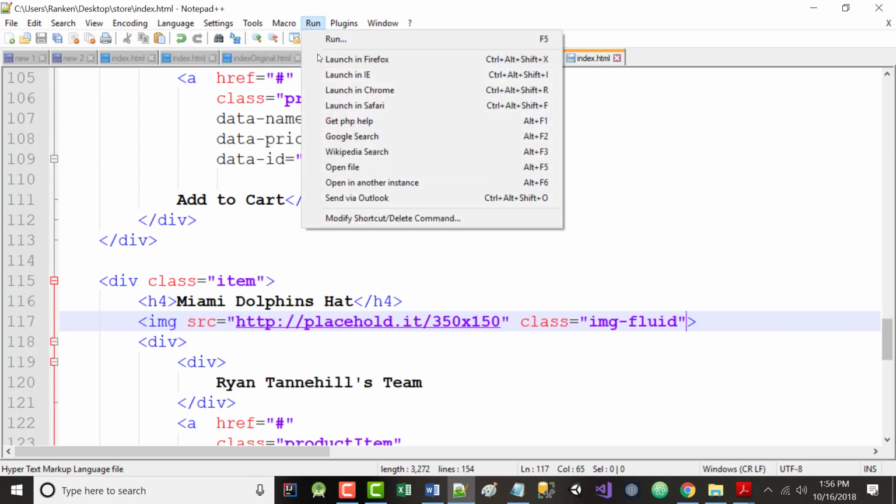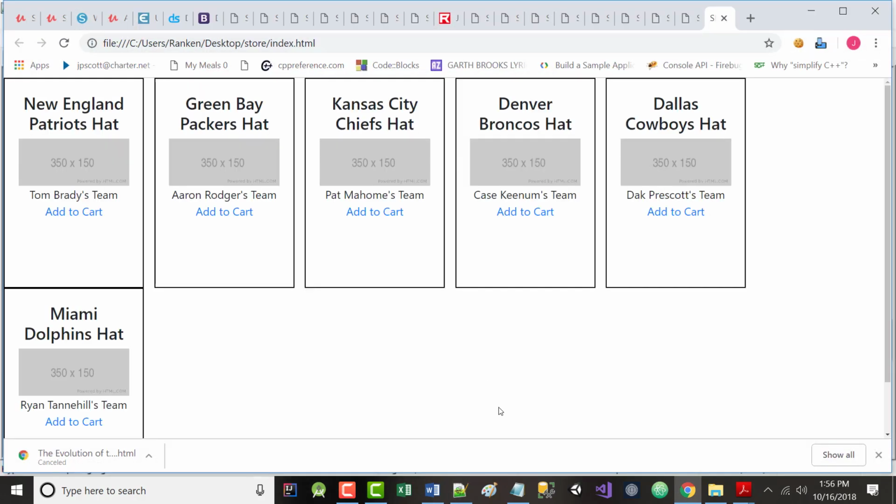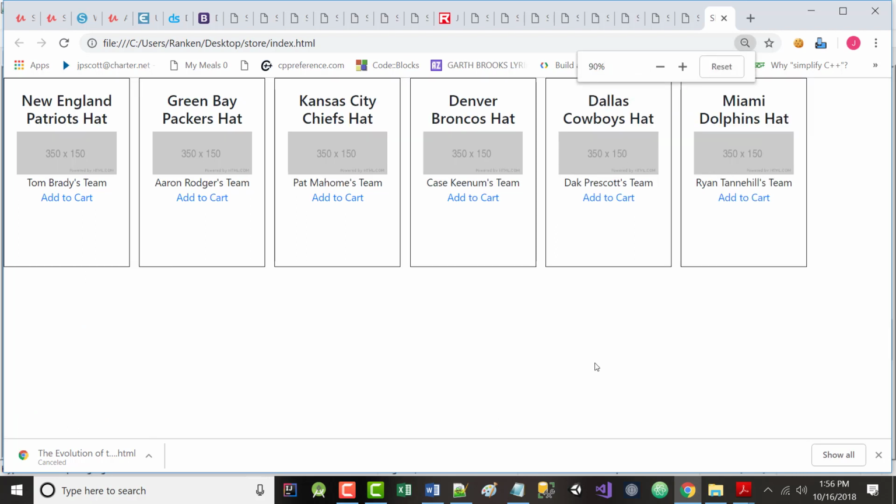Now when I run it, let's see if it looks a little nicer. It's looking better. If I cut down the size of my screen, there they're all on the same line.